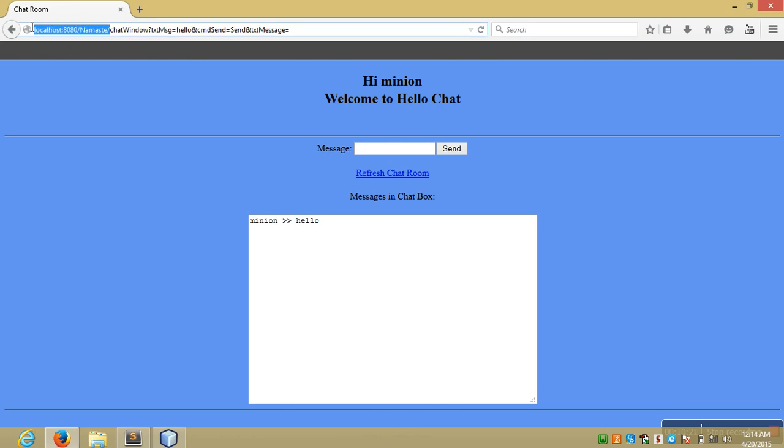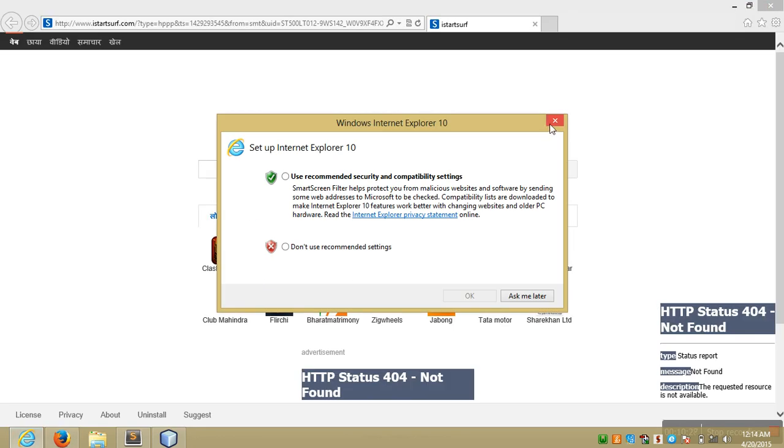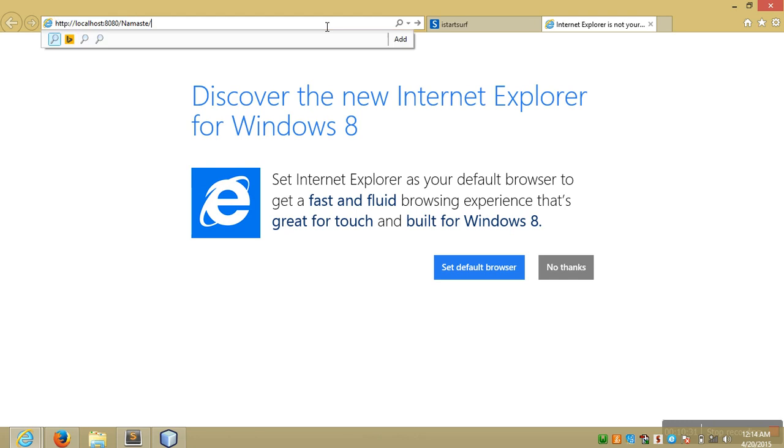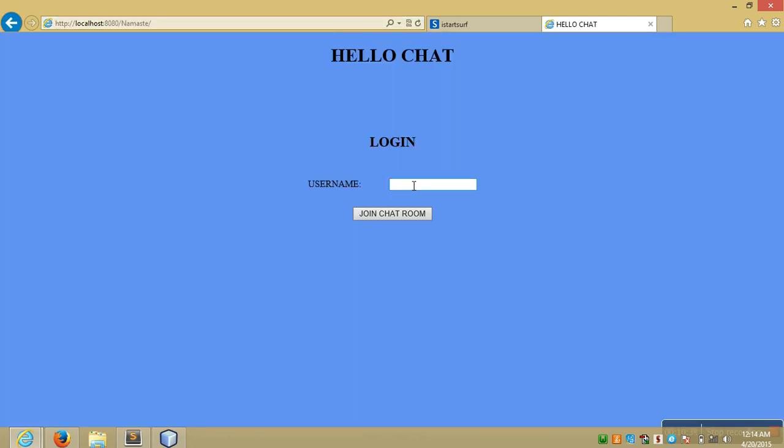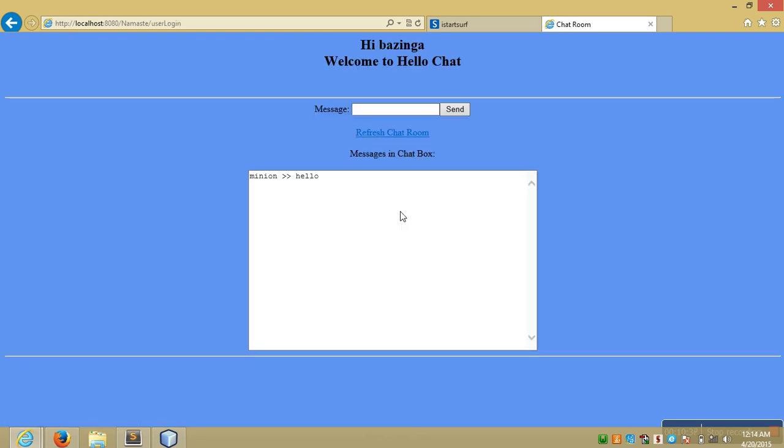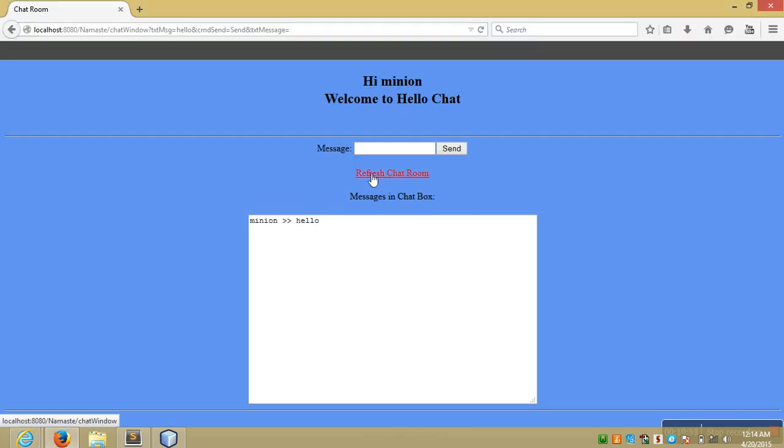Now I will execute the same thing in Internet Explorer. I'll type over here Bazinga. So you can see the minion message is already over here. I'll type hola, send. You can see hola. When I press refresh chat room, it will show Bazinga message. So this way you can open multiple browsers and communicate between the browsers by sending messages to each other.